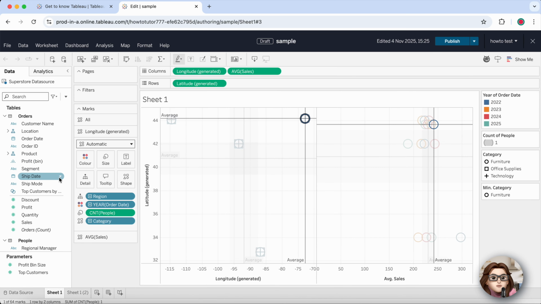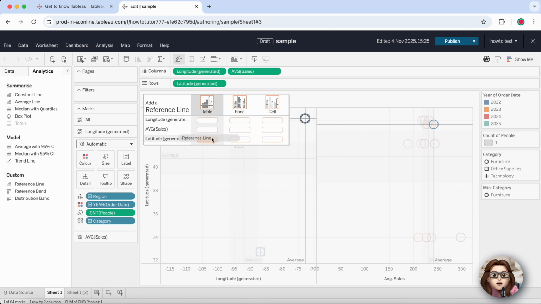From the Analytics pane, drag the reference line option onto your chart. Tableau will ask where to apply it. You can choose the entire table, a specific pane, or just one cell depending on your needs.